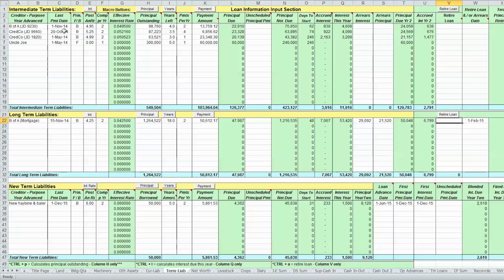So in this case, we know they are semi-annual payments, because if we go across to the right, the payments per year is 2. So the payments would be November 1st and May 1st. But our statement date is January 1st of 2015. So with that payment schedule, the last payment date for this loan would be November 1st, 2014.